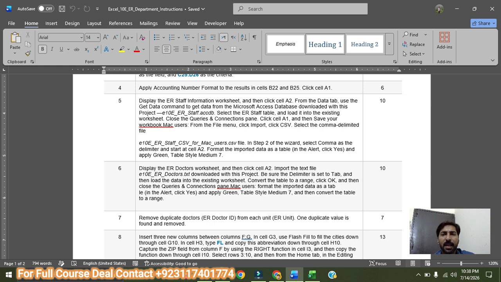Close the Queries and Connections pane. Click cell A1 and then save your workbook. Mac users, from the File menu, click Import, then click CSV. Select the comma delimited file, E10 ER staff CSV for Mac users.csv file.